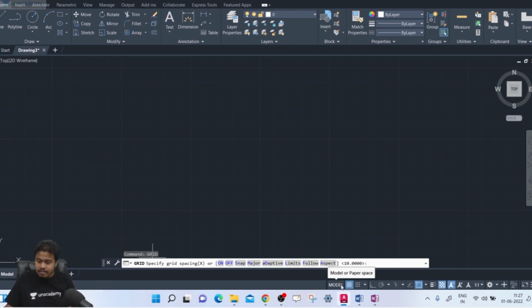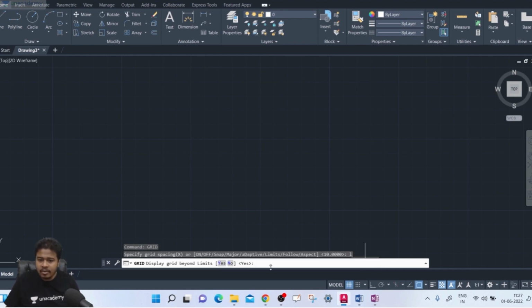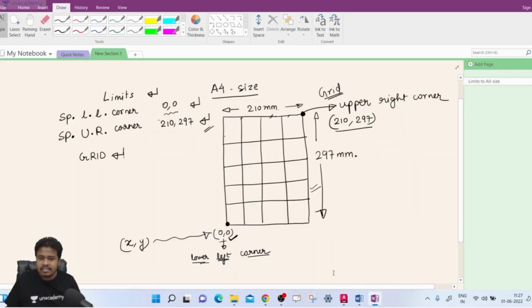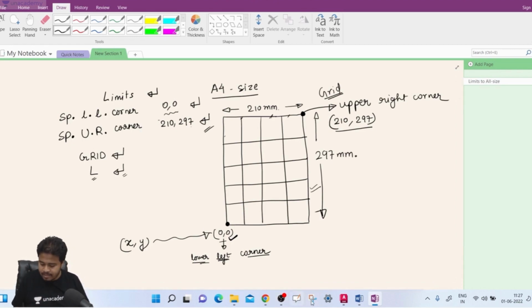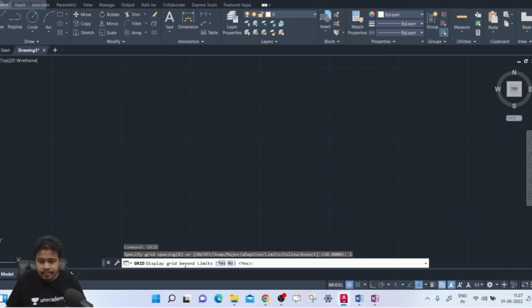So I press L and enter, inside that grid. Now what is it showing? Display grid beyond limits. It means, do you want to display the grid beyond your limits? Because I have set some limits.